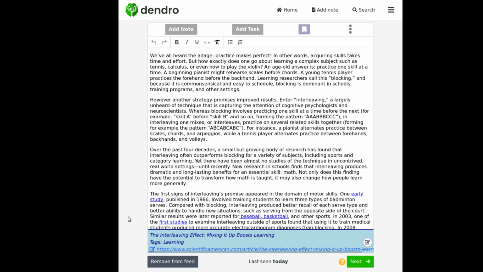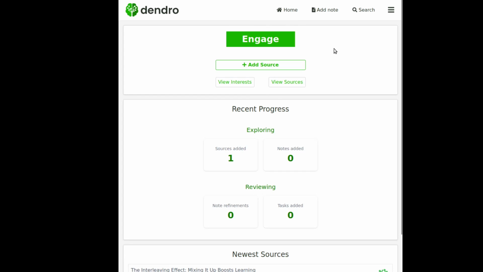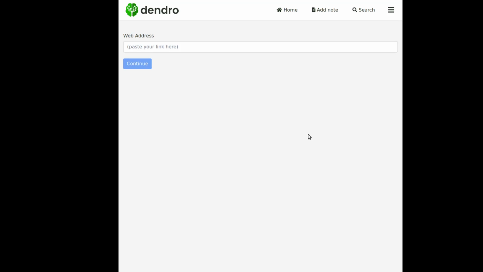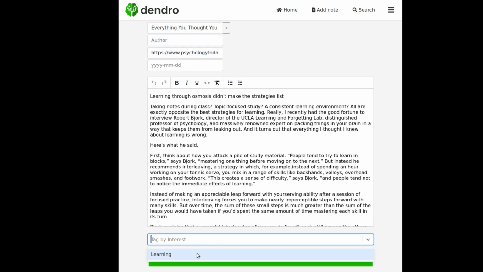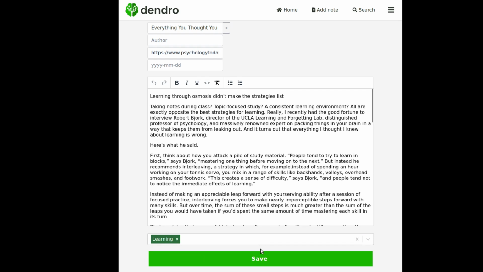That means instead of collecting a whole bunch of stuff that you never get to, you can use Dendro's engaging system to actually read through all those sources that you've collected. But before I engage with that single source, I'm going to add a couple more. So I've got another article, and I'm going to add that link in too. Same sort of thing here, but this is a completely different article, also on learning, and I'll save that.